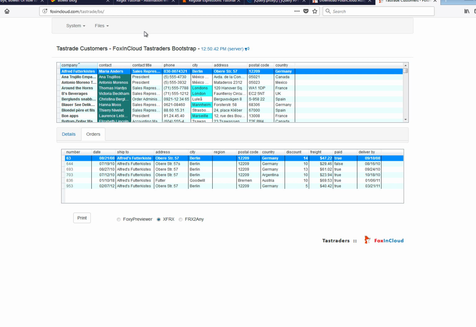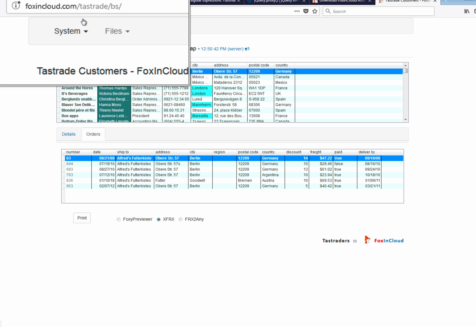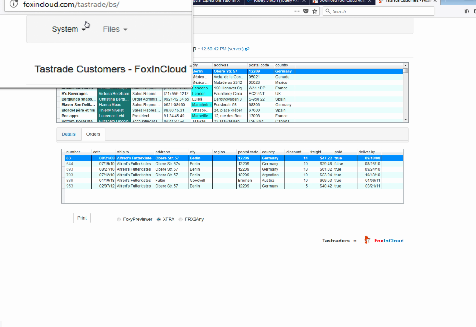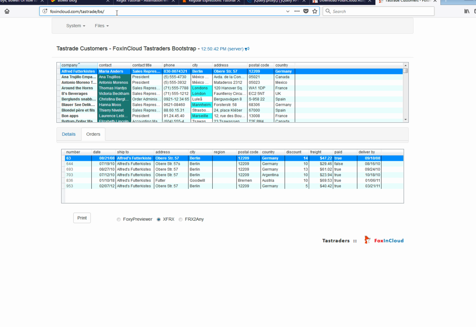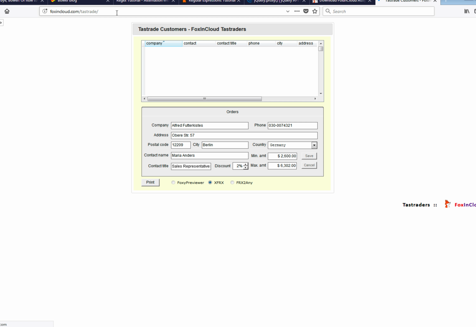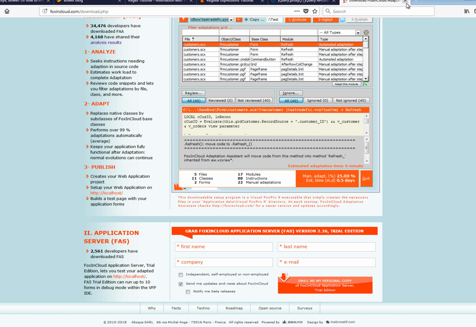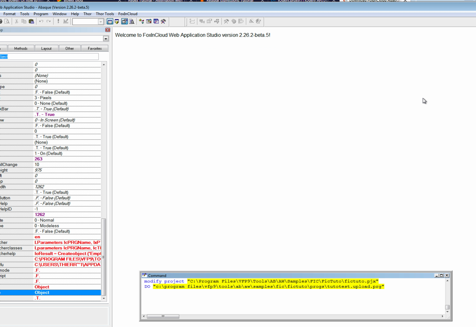This is available online, foxincloud.com/tasktrade. If you have BS, you are responsive. If you don't have BS, you're in a classic rendering. If I remove the BS here, I get back to the classic rendering. Okay? So let's get back to the FoxInCloud Studio.